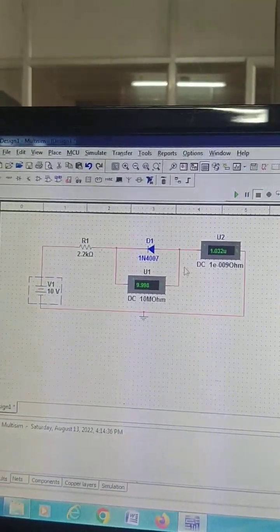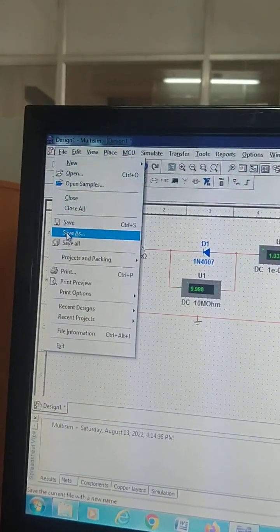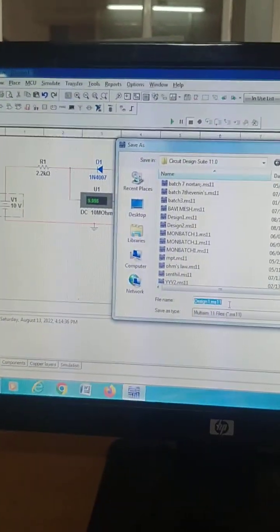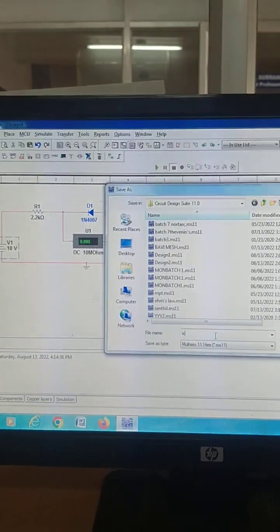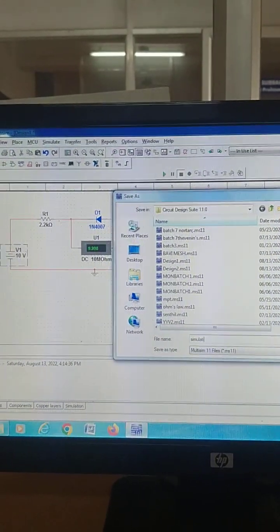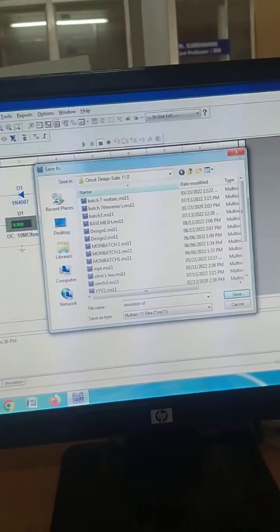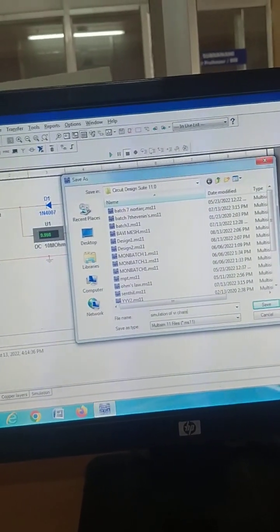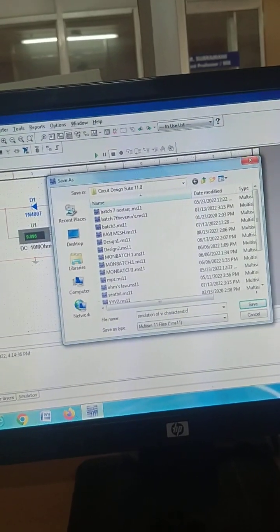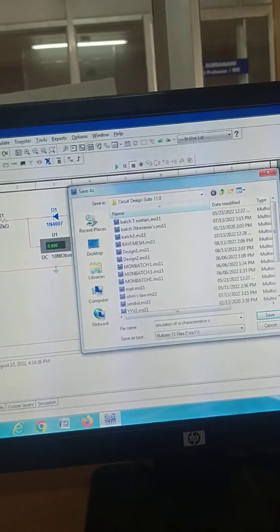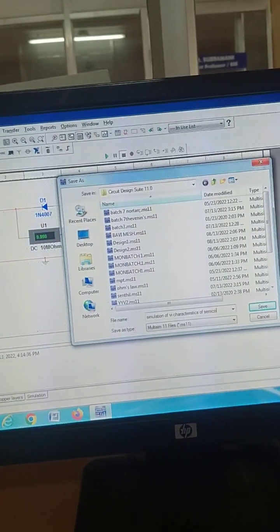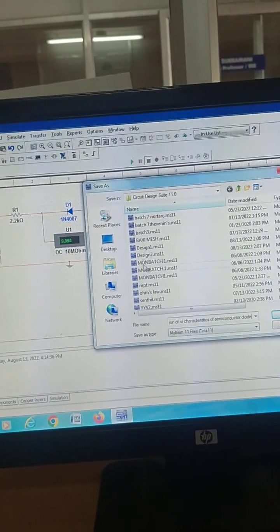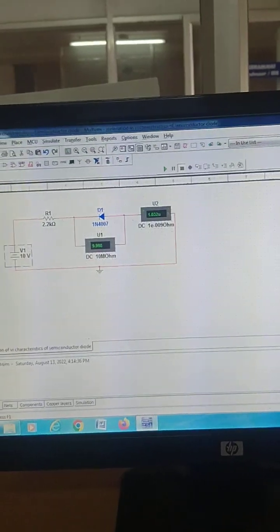Now stop the simulation and go to File and save your file with your name, like simulation of VI characteristics of semiconductor diode. You can save your file.